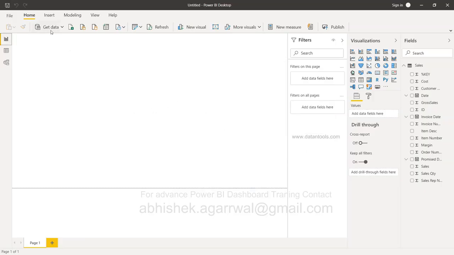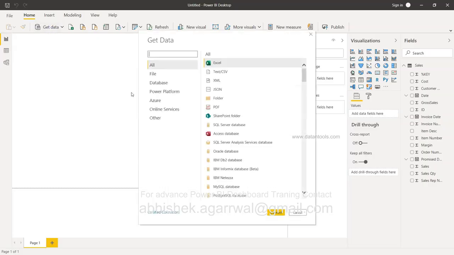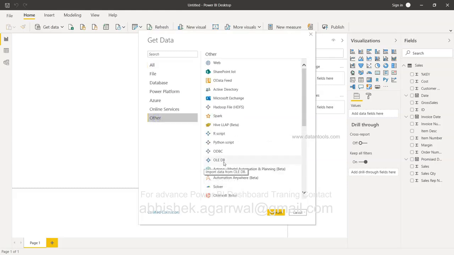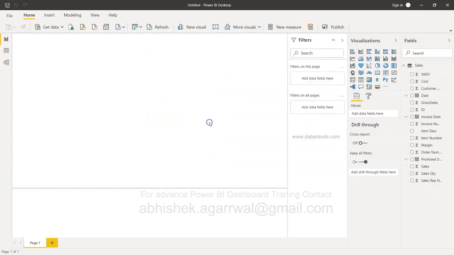Generally it's not directly available, so you may be wondering where this option is present. The option is in the Other section. So that's about it, and how you can import the data from Microsoft Access within Power BI.